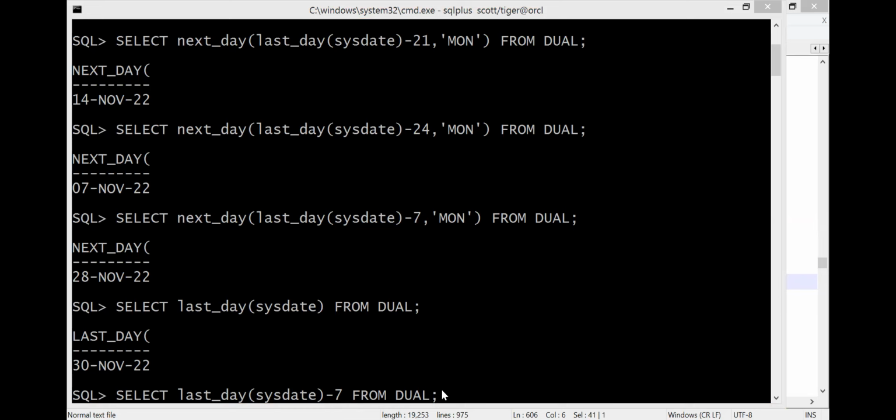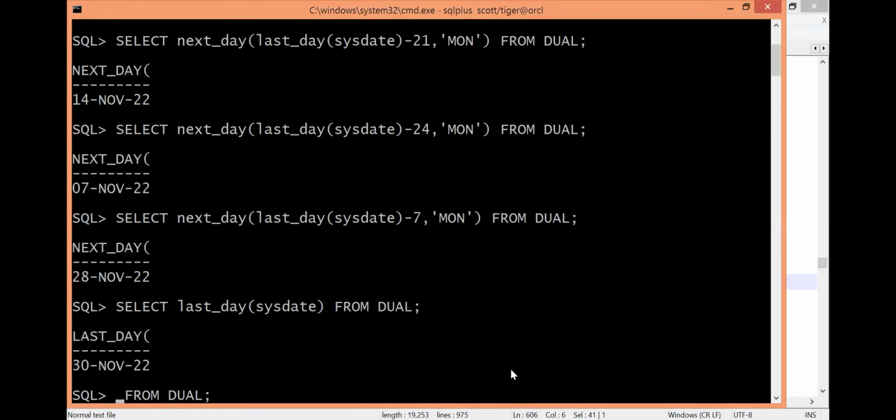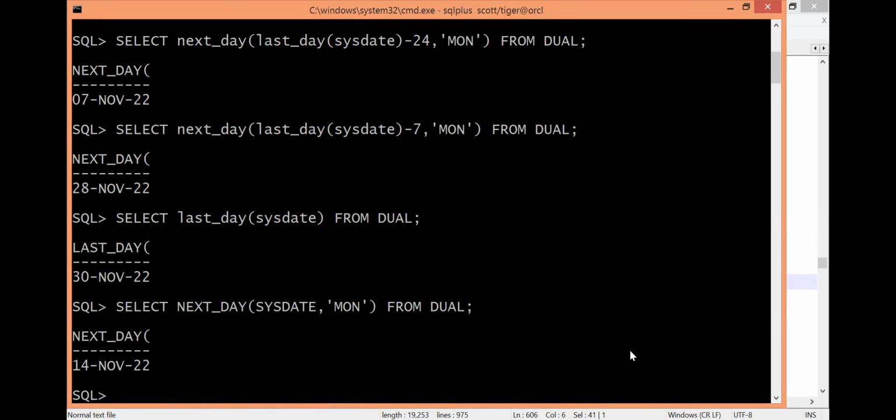Like that I'm going. So what is next day doing here? Next underscore day. See what next day will do. Let me go back to here. Last day, next day. See, next day, in the current week, tells you when Monday will come, when Tuesday will come, when Thursday will come. Last day means it will give you the last day of the month.